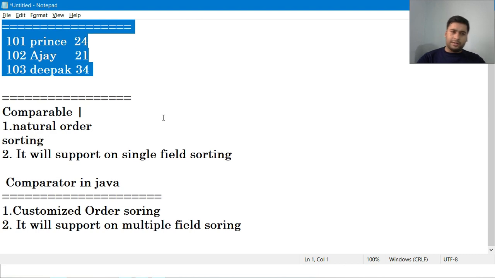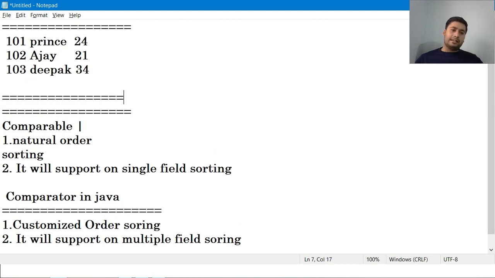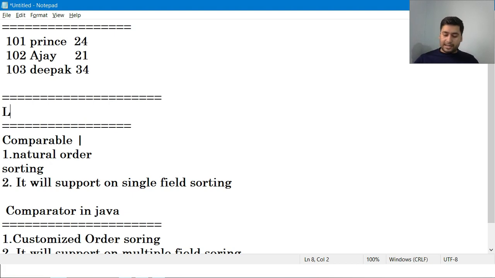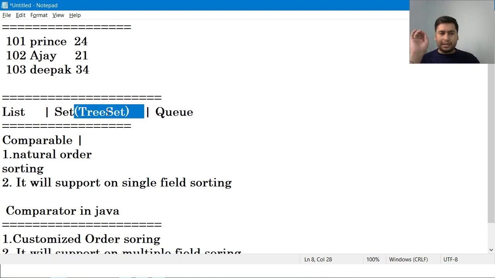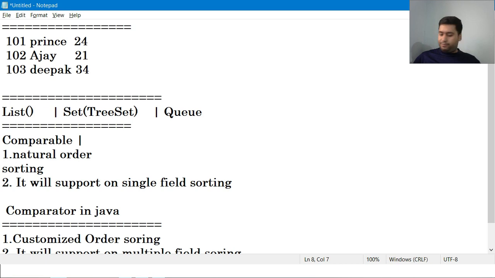Now, for example, let me think that I have some collections: list, set and queue. So these are the interfaces we have. The Set already has an implemented class called TreeSet. If you use the TreeSet, you don't need to provide any Comparable or Comparator to sort the set type of data. But if you go with the List, the List does not have any class which provides default sorting.